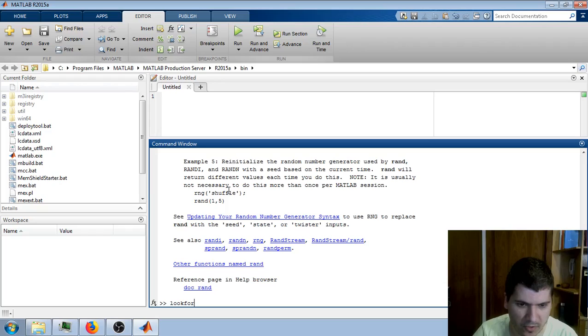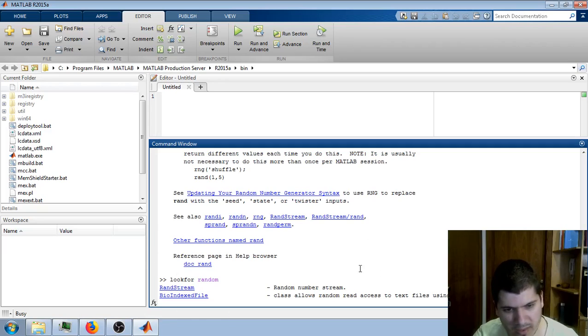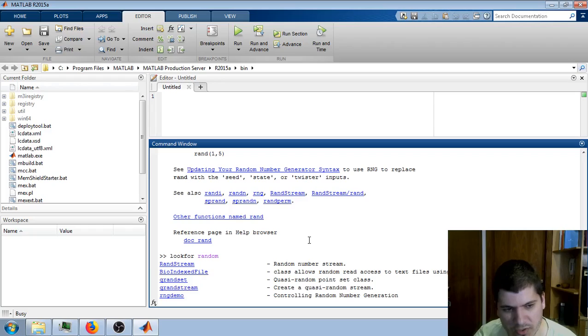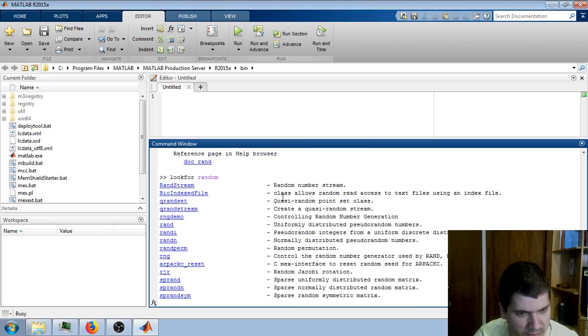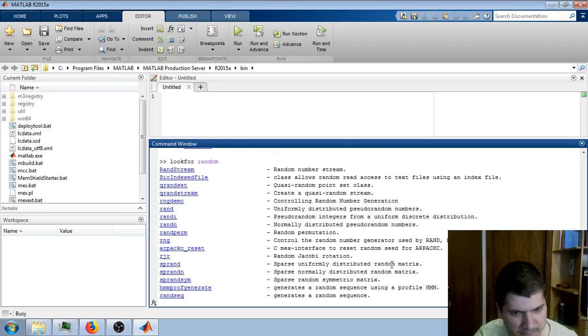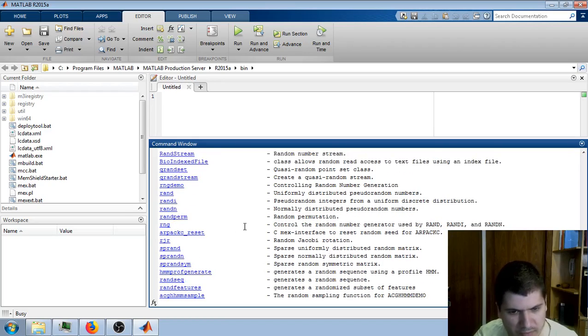Also, we have the lookfor command. Let's say you don't remember a certain command you used in MATLAB once, or you don't know a certain command and you want to know how to use it, or what it is named. So let's say lookfor random, and let's see what we get. Here MATLAB gives us a list of functions which have the word random. Here we got random number stream class, control the random number generator used by rand, randi, randn, random Jacobi rotation, and so on.